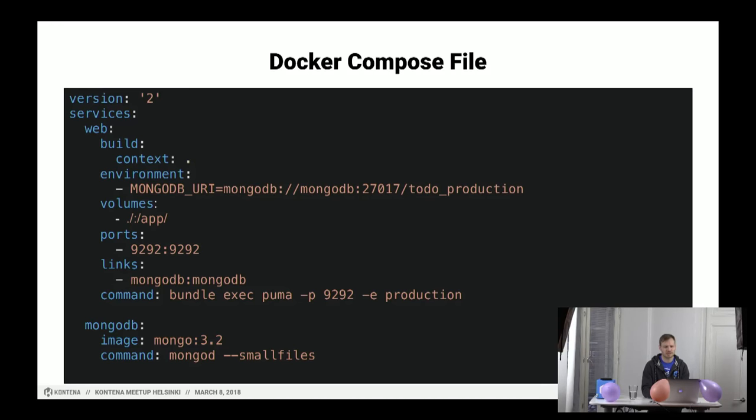And then we can define links. Basically, these links only affect the container starting order. So I want the MongoDB container to be started before my web application. And then we can define the command that is executed when running this container. And for the database service, I'm using MongoDB and defining the command to use more files. So this is how you define your applications when using Docker Compose.